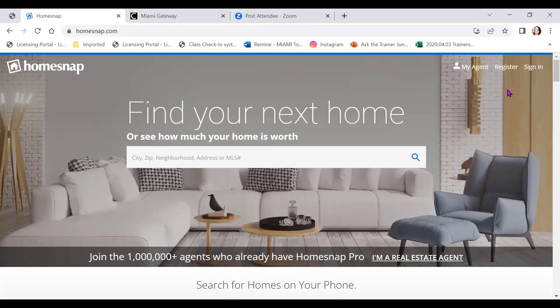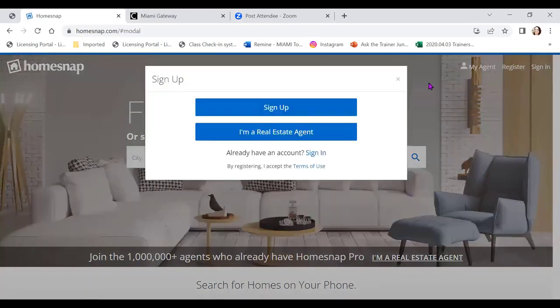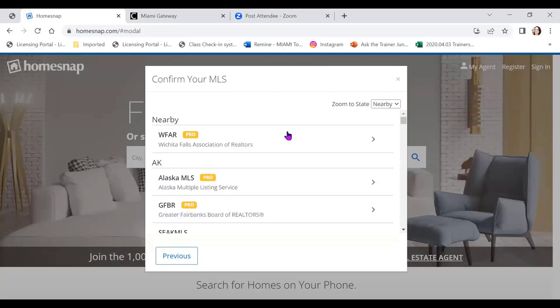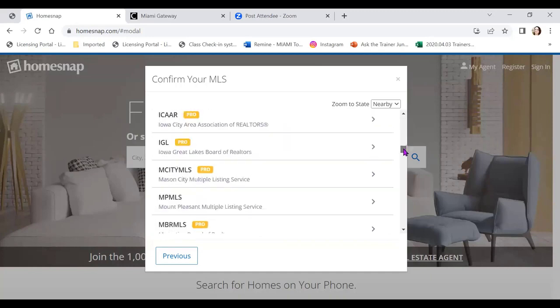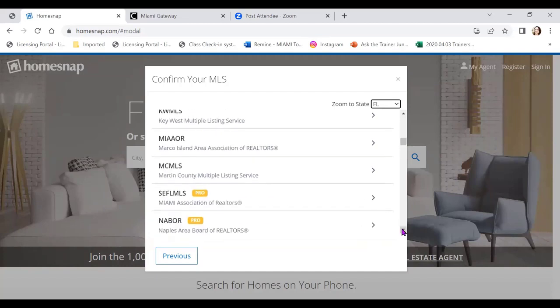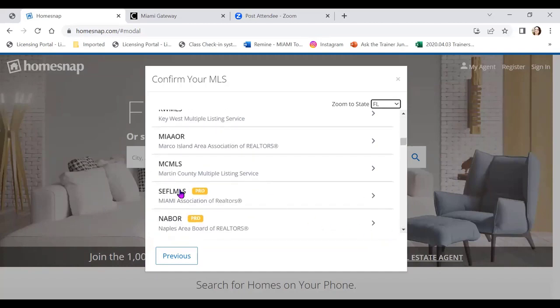So if I'm going to register, I'm going to tap on the register button on the top right-hand corner. From here, I'm going to click on I'm a real estate agent. From here, we're going to select other MLS. And from here, we're going to choose our MLS. So we are Miami. Let's go ahead and select our state. Okay, and we're right over here. So we're Miami Association of Realtors, Southeast Florida MLS.